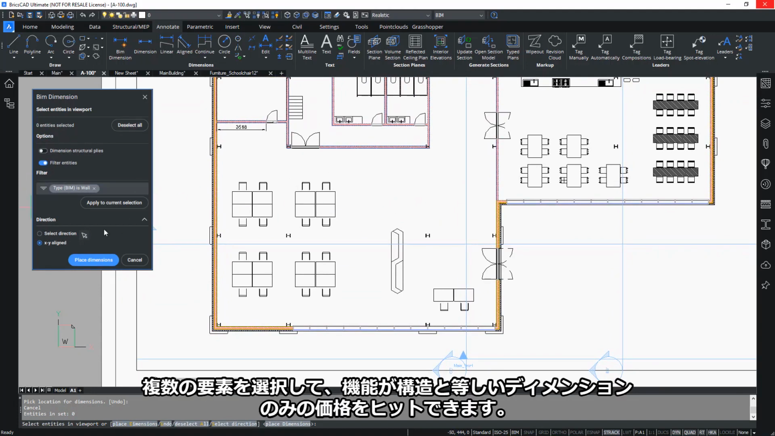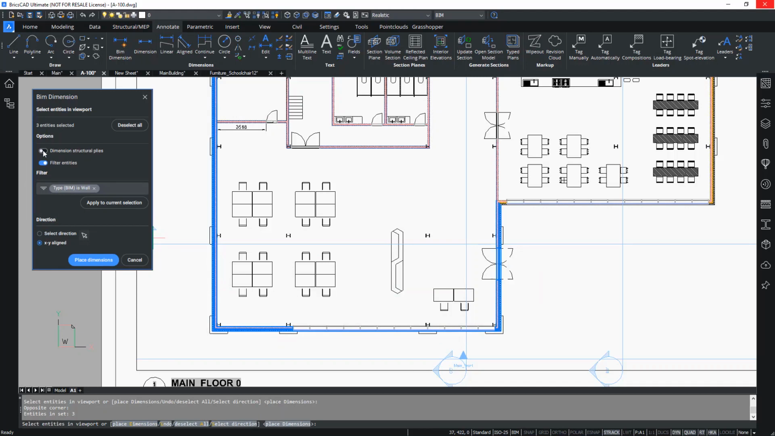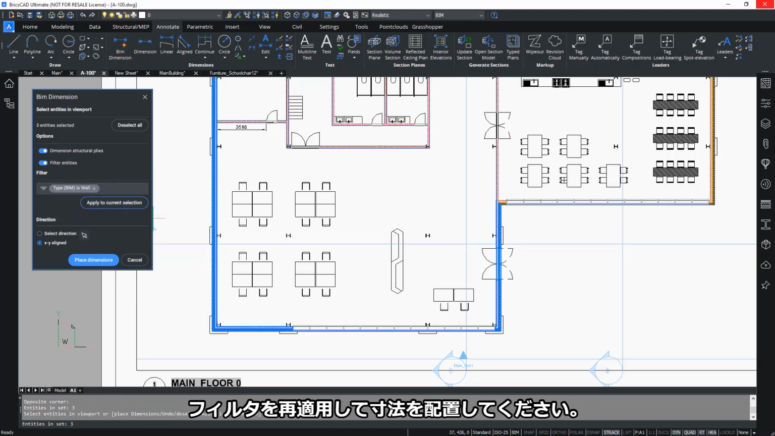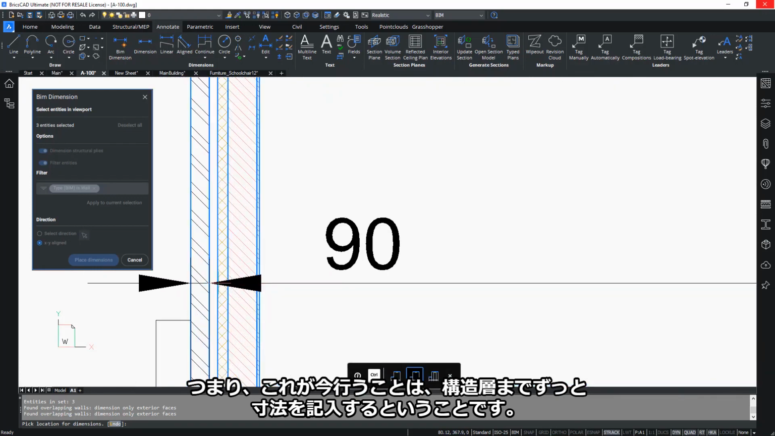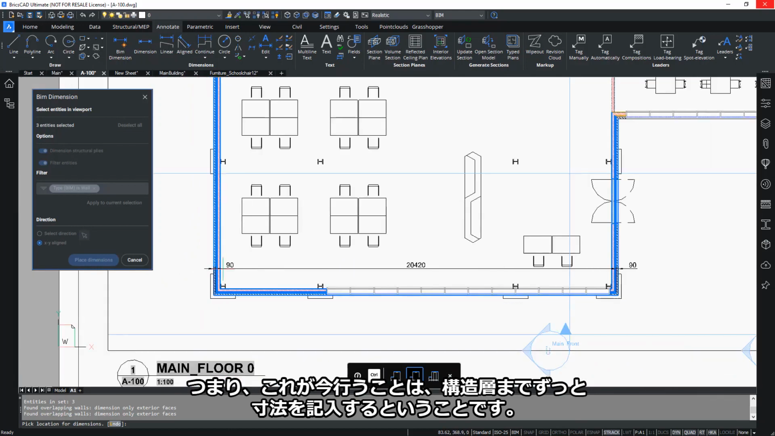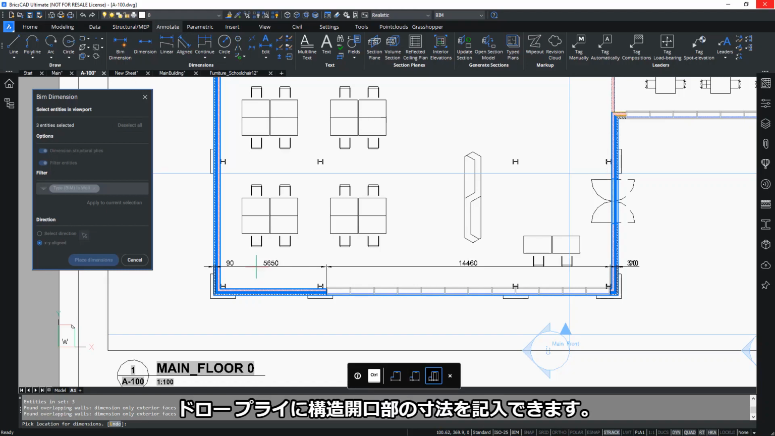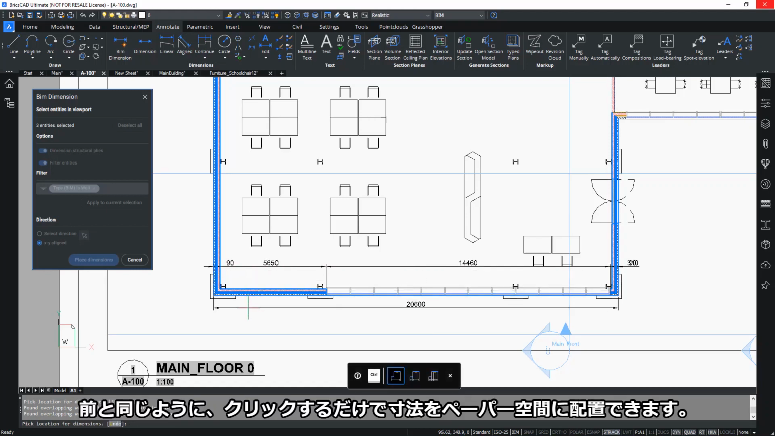Alternatively, once you have your filter rules set out, you can select multiple elements and hit dimension only applies with function equals to structure. Make sure you reapply the filter and place dimensions. So what this does now is that it dimensions all the way to the structural ply. The third option in the hotkey selection allows you to dimension the structural opening to the nearest structural ply. Like before, simply click and you are now placing the dimensions onto your paper space.